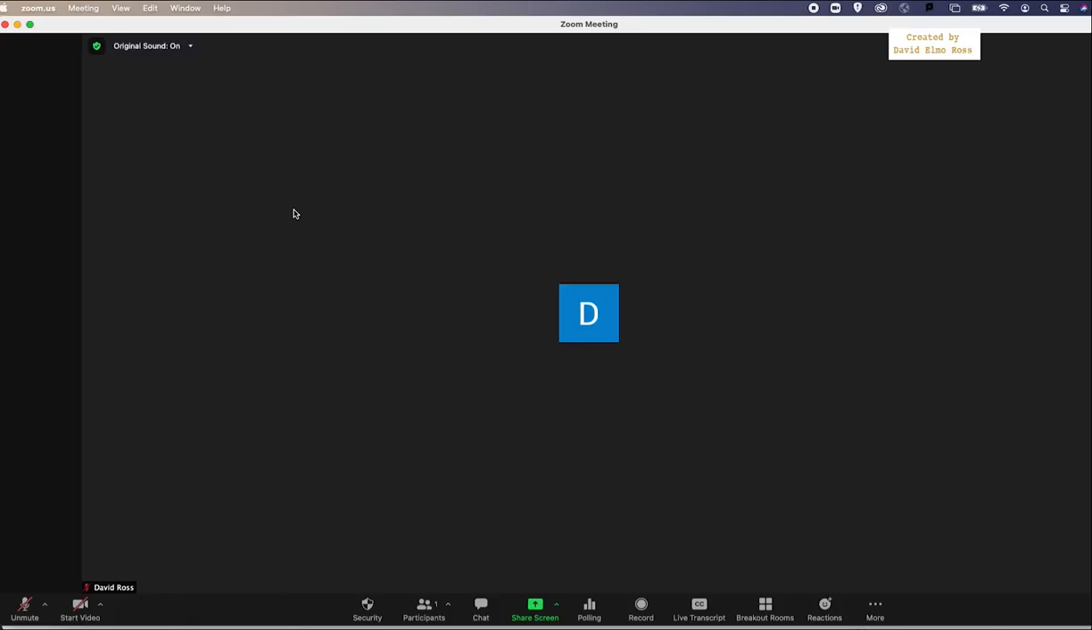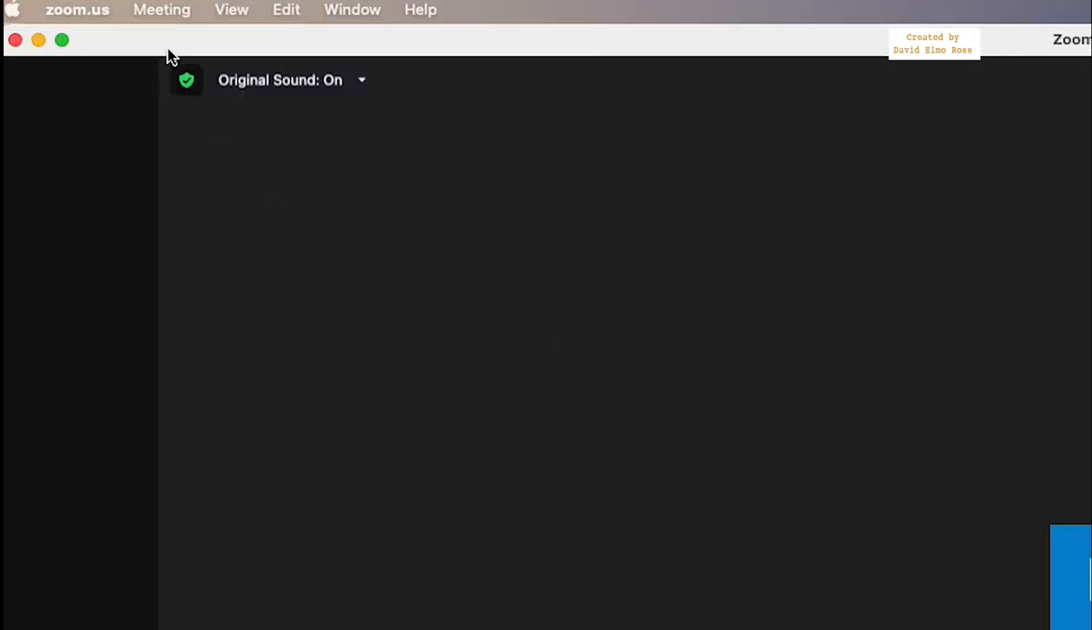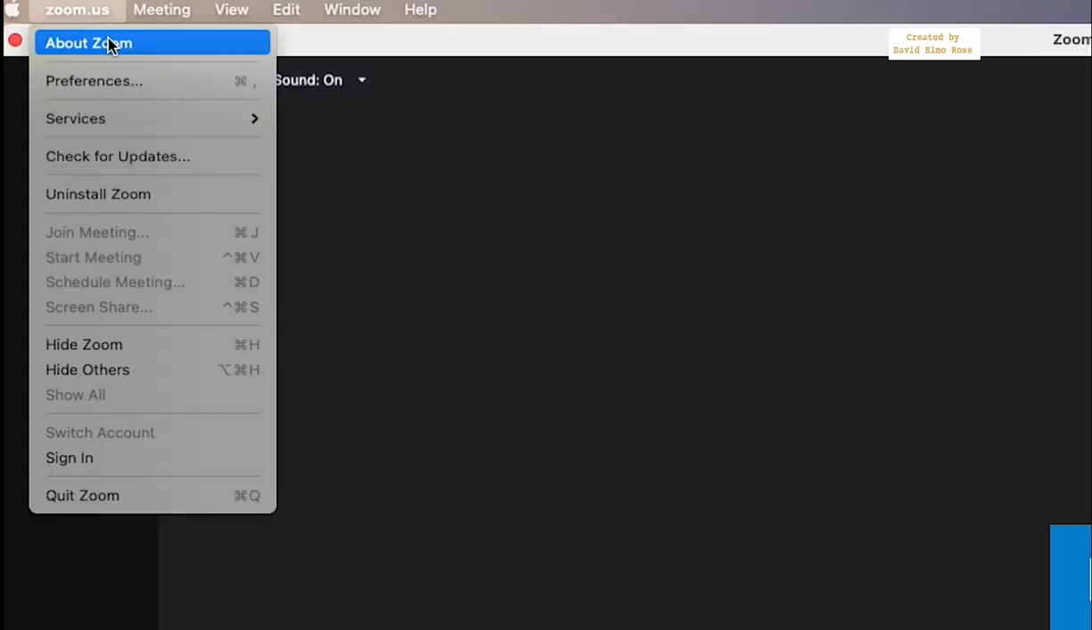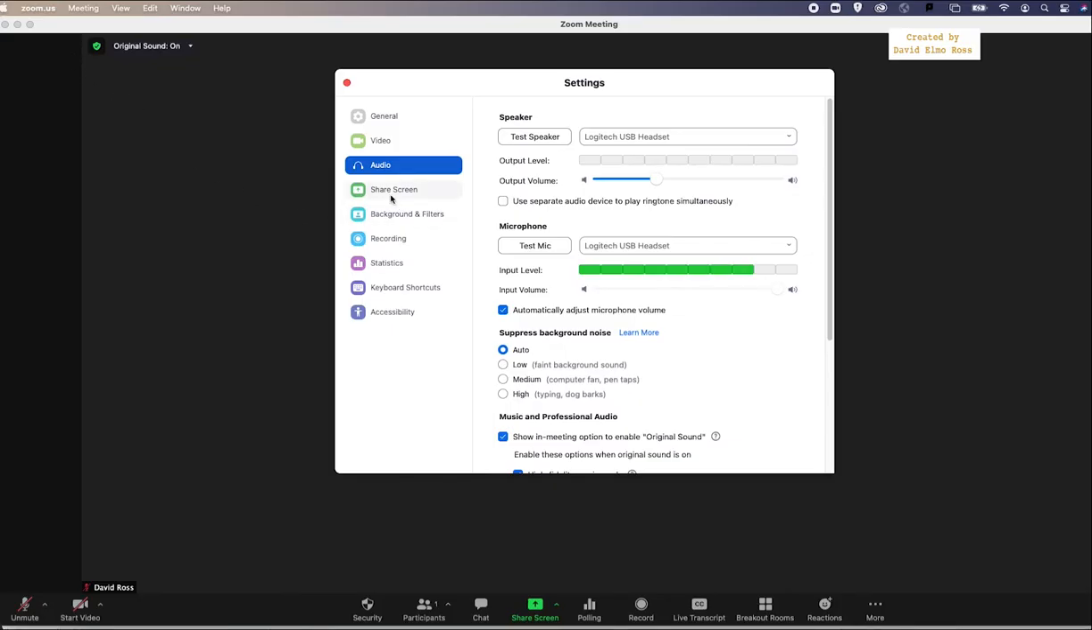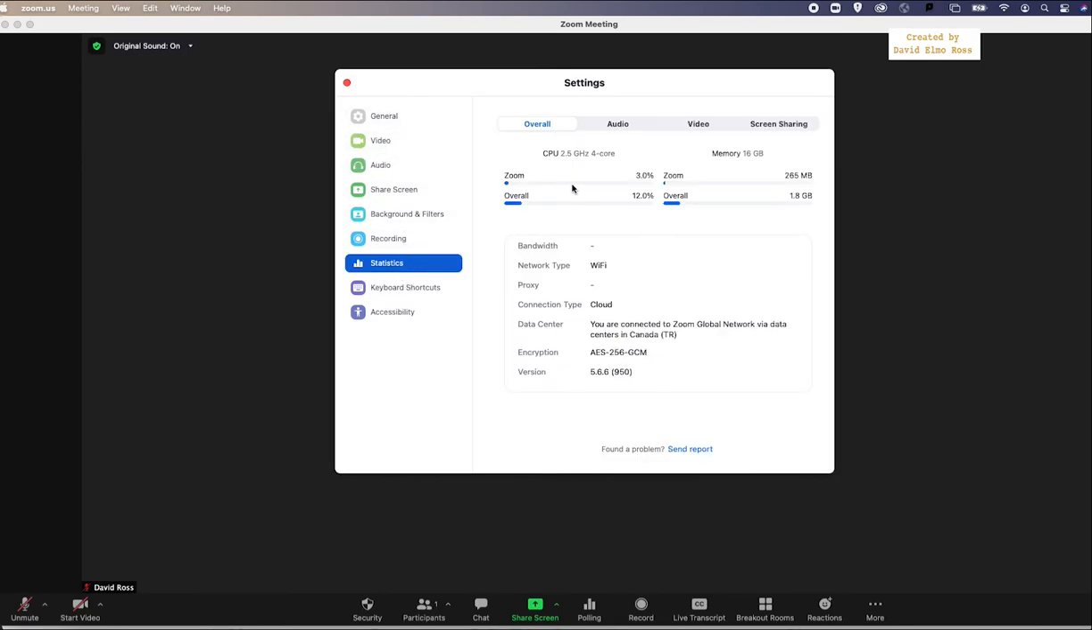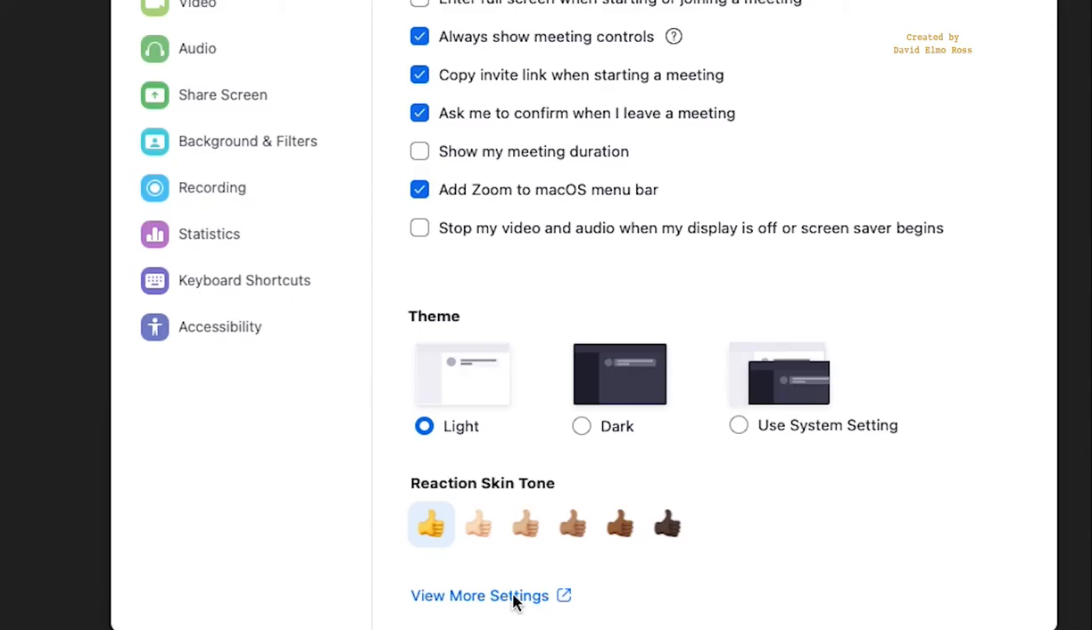Now the last thing I'm going to show you is how to automatically set everything up in a file so that you don't have to set it up every time you set up a meeting. So if we go up to Zoom US and go to Preferences, there's a number of things you can check off in here. For instance, if we look at statistics, you can see how much overall Zoom is taking up.